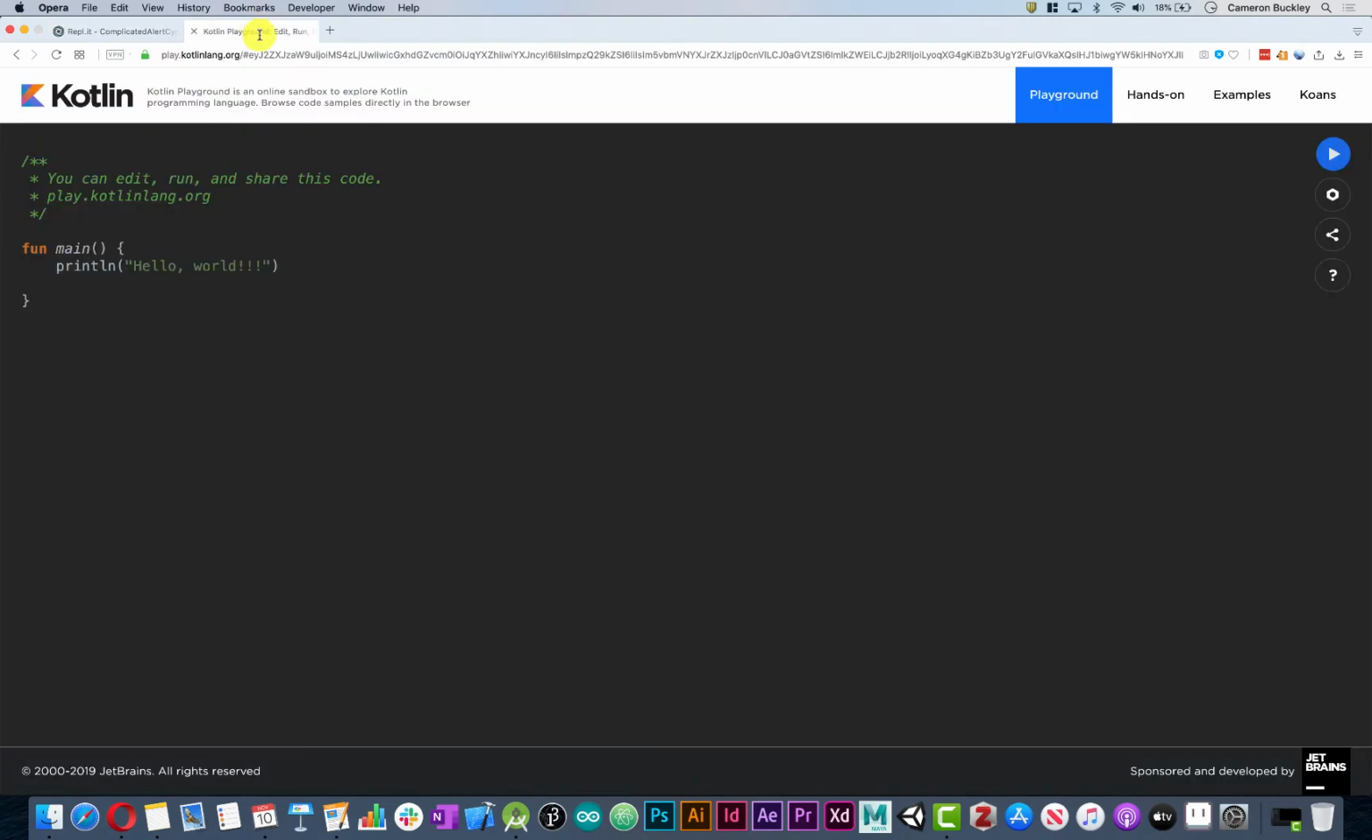Right now, I'm hopping over to Kotlin Playground, which is just play.kotlinlang.org. The only big difference is that you have to put everything into a main function. So it's printing this line. If I hit play, you can see it'll run hello world. Okay, so we're going to talk about conditional statements.